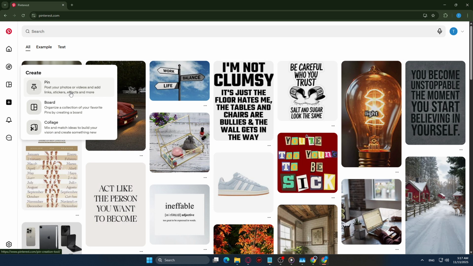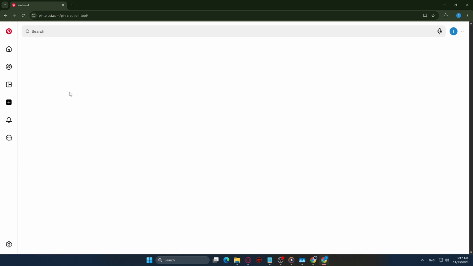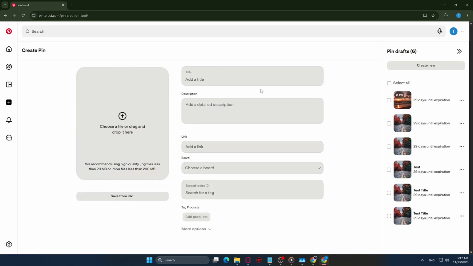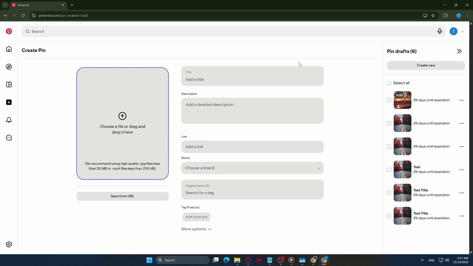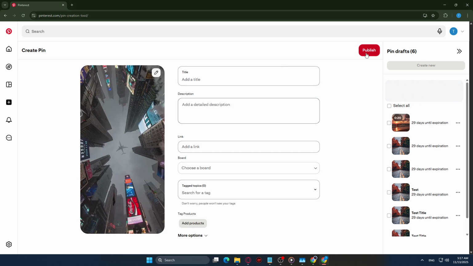Finally, once you've prepared your pin or board to your satisfaction, click Publish to share it with the Pinterest community. There's something incredibly satisfying about sharing your ideas and watching them spark creativity in others. With just these simple steps, you're now ready to start contributing to Pinterest's vibrant and vast network of inspiration.